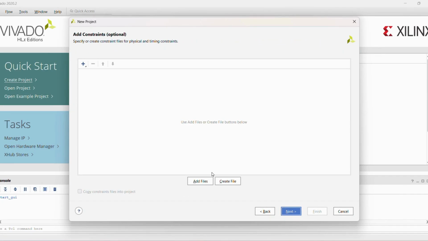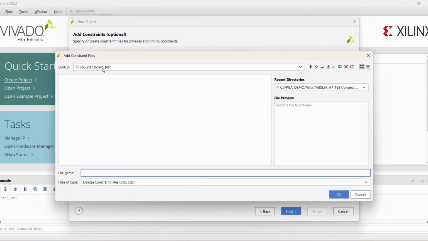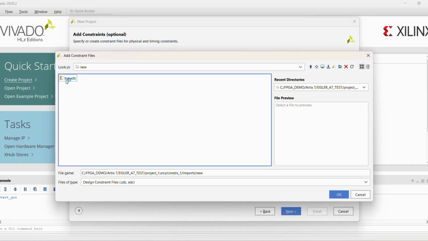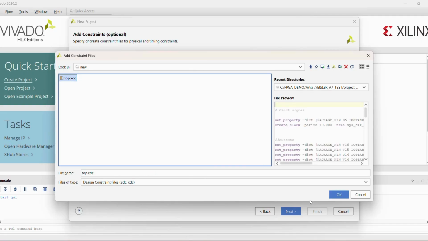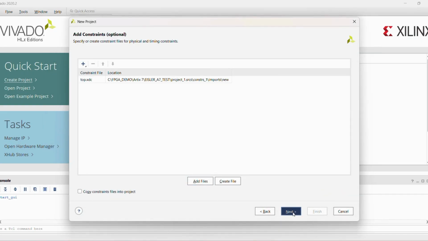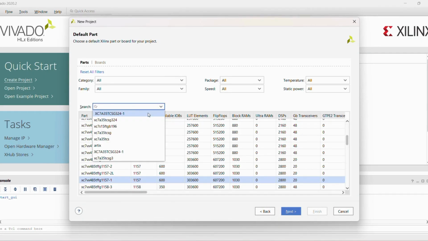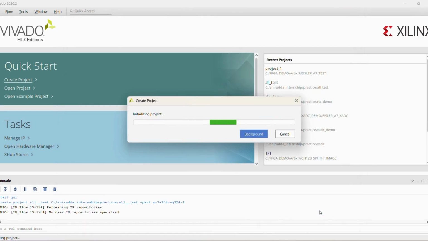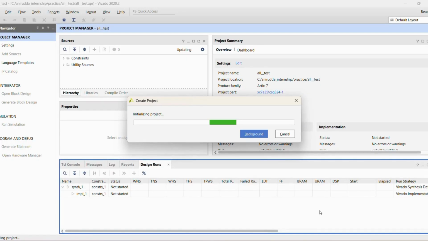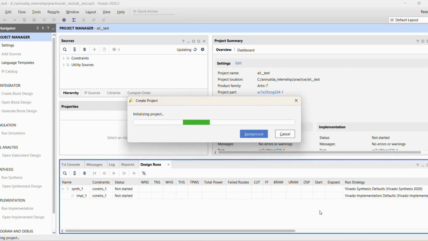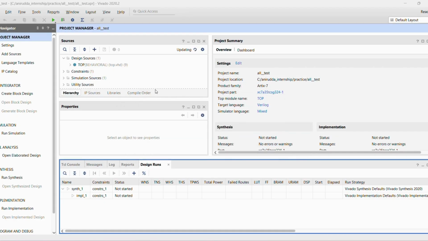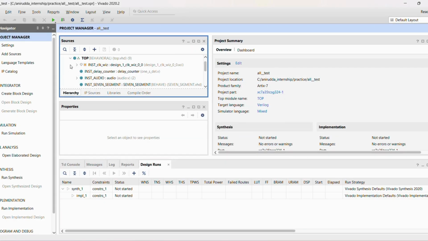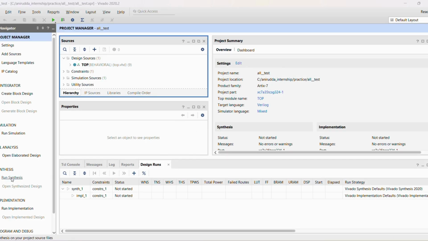Step 3. Add the constraint file user.xdc file. Select your FPGA device. Run synthesis.